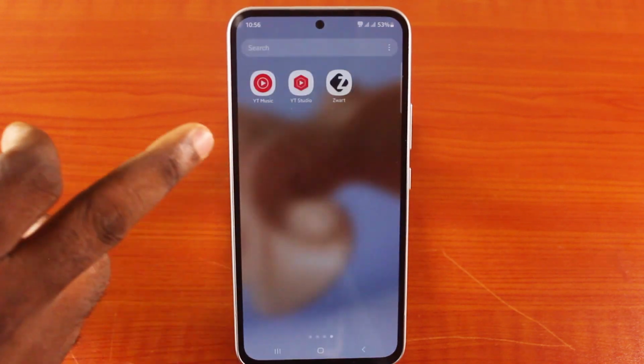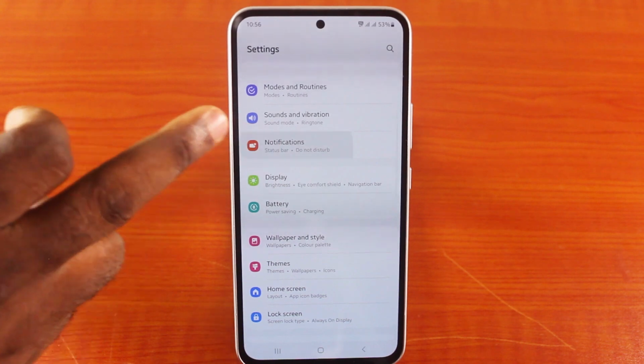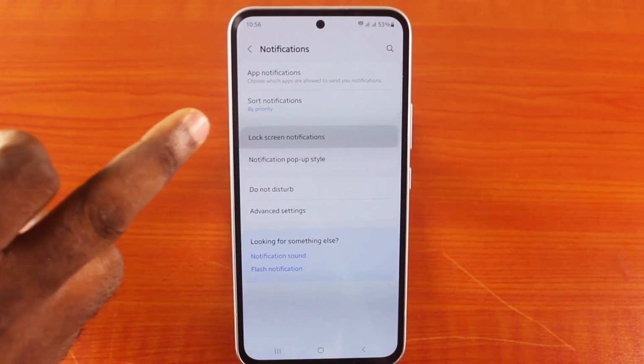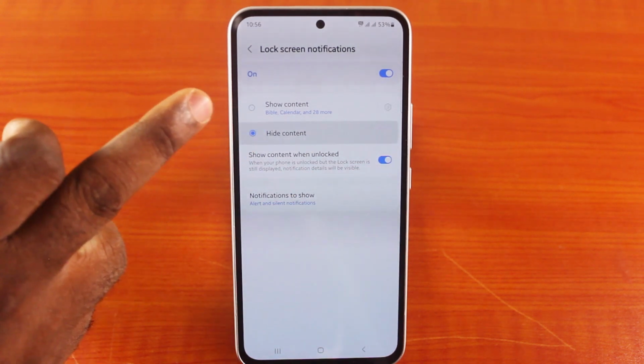Now to do this, all you need to do is go to your Samsung phone settings. While in the settings, scroll down and click on notifications. Then tap lock screen notifications. Here you have the option to turn on lock screen notifications, or hide content on lock screen notifications.